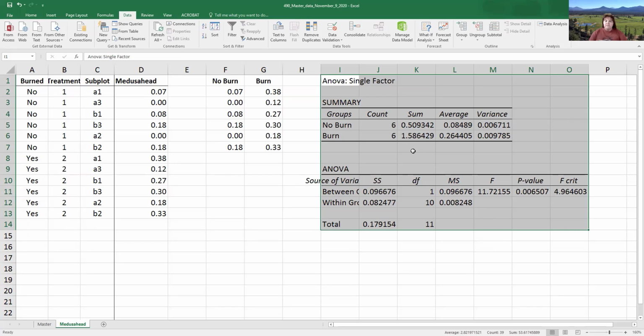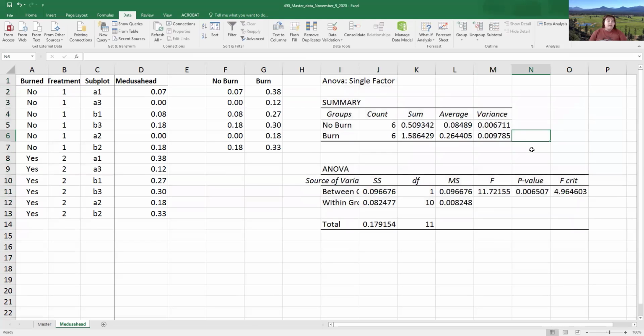And so there's a few pieces of information here that are going to be really important as we go to build a graph or a table. The first piece of information that's really important is the means. And so that is the average here. So the no burn value, I'm just going to write these down, was 0.08. And the burn value was 0.26.